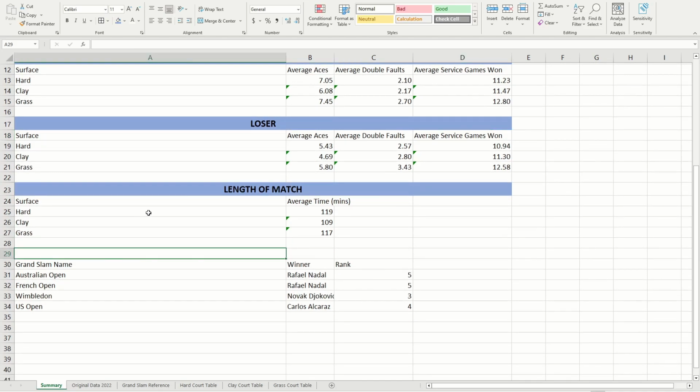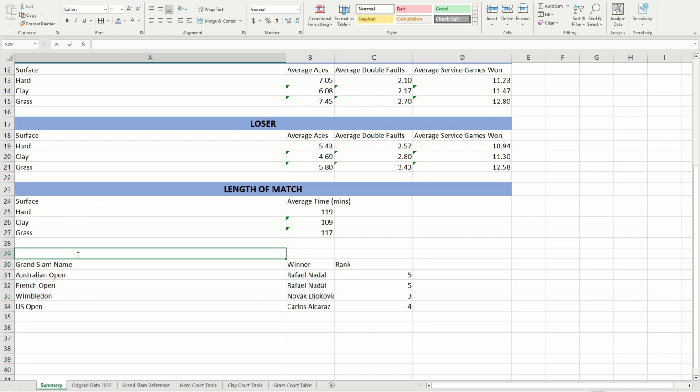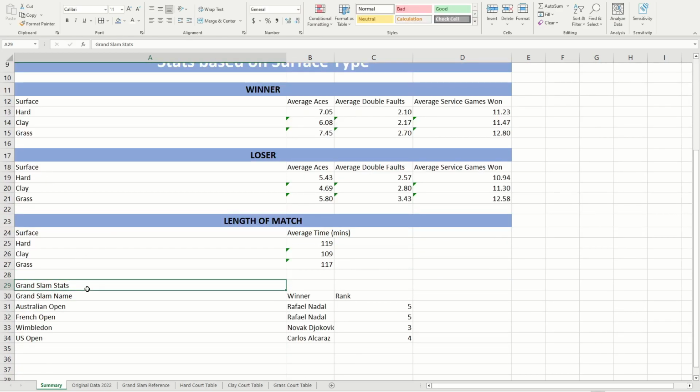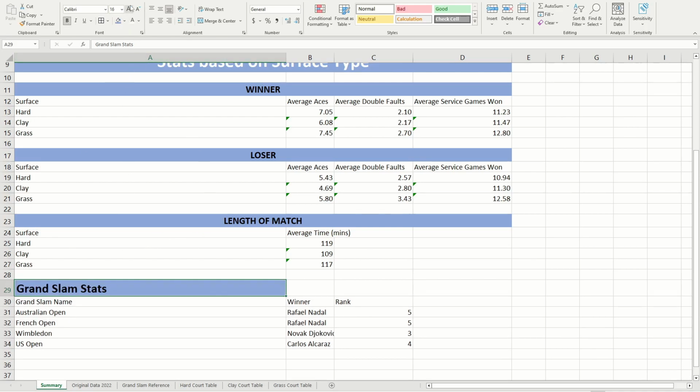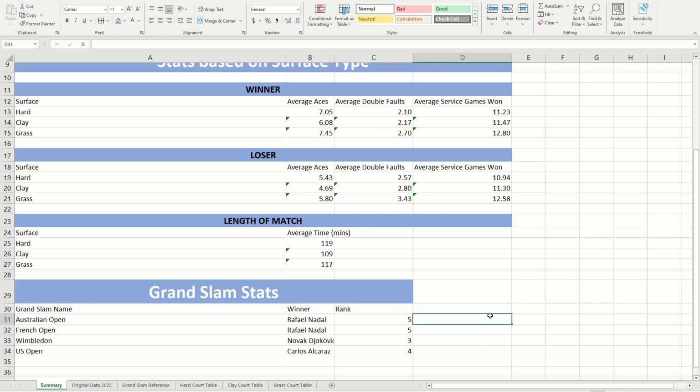And then I'm gonna add a header for the data for the Grand Slams. I'm gonna call this Grand Slam stats, and make it the same color, bold it, make it size 26, and make it white. Then I use merge and center again. So I highlight over columns A, B, and C, click on merge and center, and boom, it's done for you.